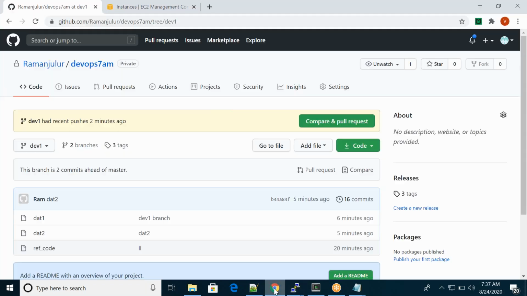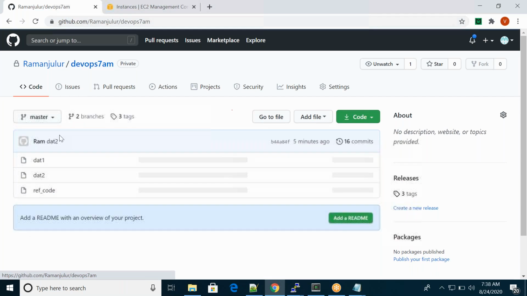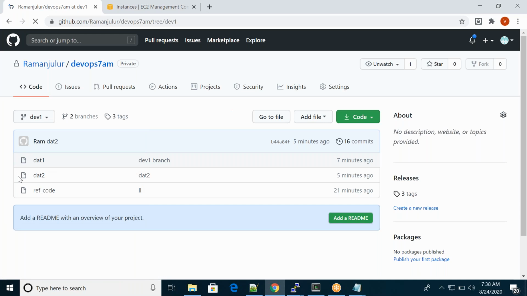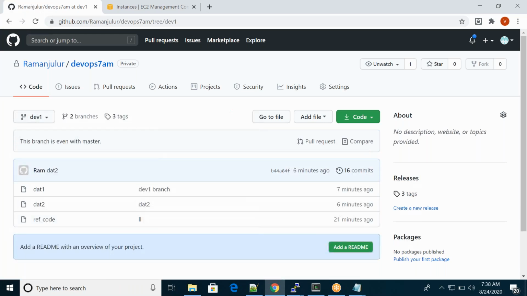Then I merged my dev one branch with master and pushed all my changes, right? Just refresh now. You can see master, dev one, dev two, and also dev one. I can see the same data also: data one, data two, reference code.